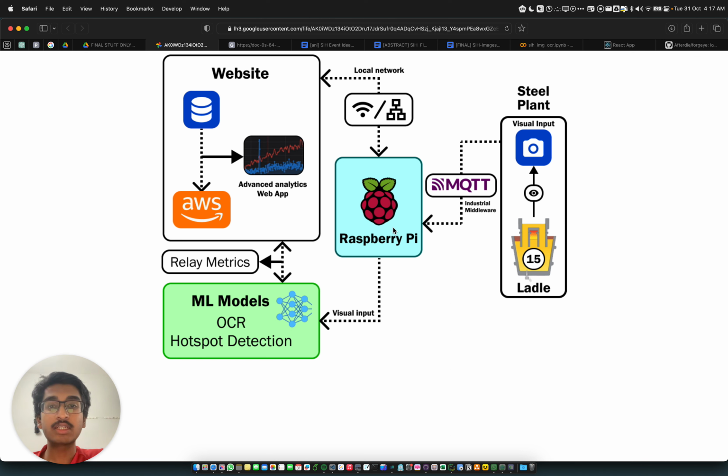The images are then transferred to the Raspberry Pi. This is our central intermediate node. Through this, all the magic happens. The Raspberry Pi then transfers those images to the ML models. We have two ML models, OCR and hotspot detection. OCR is used to track the ladle number, and hotspot detection is used to detect if there is a hotspot using thermal sensing images.